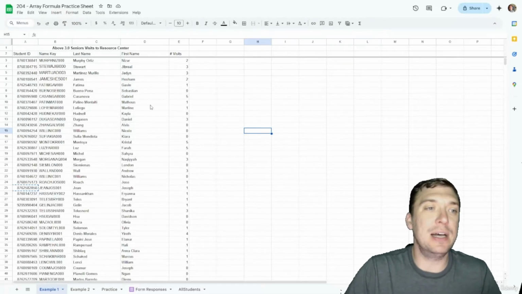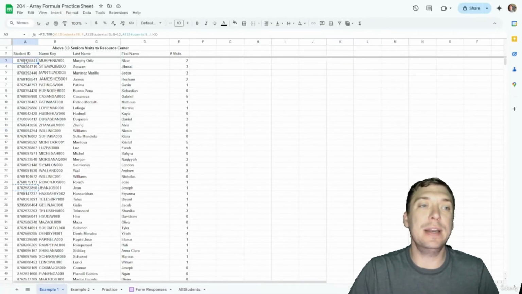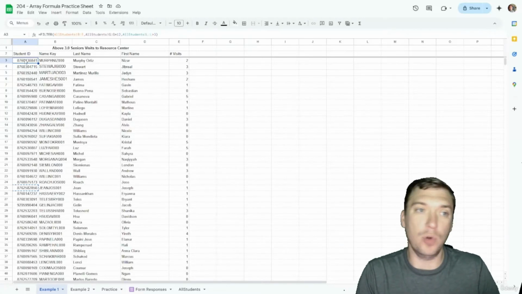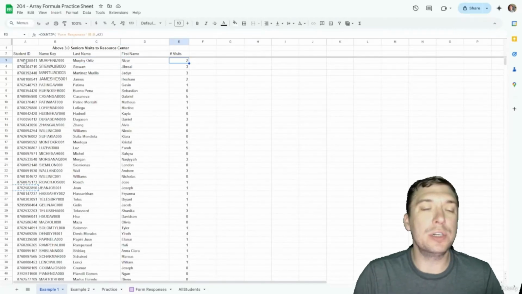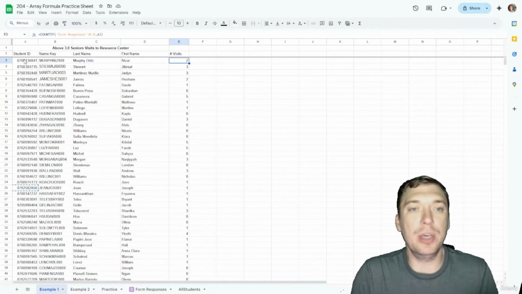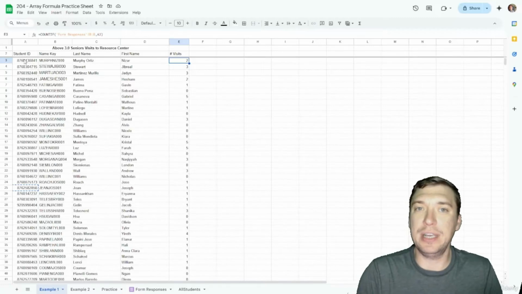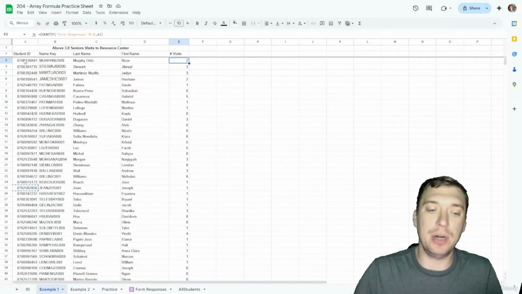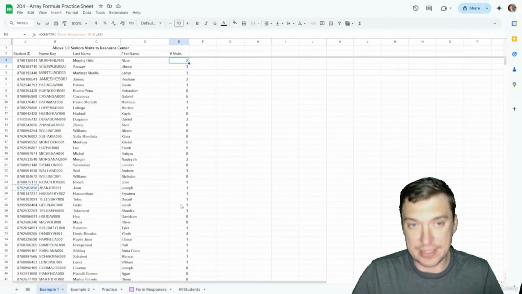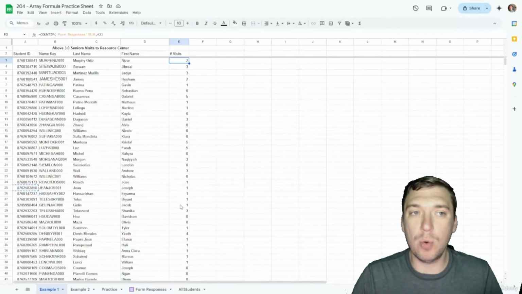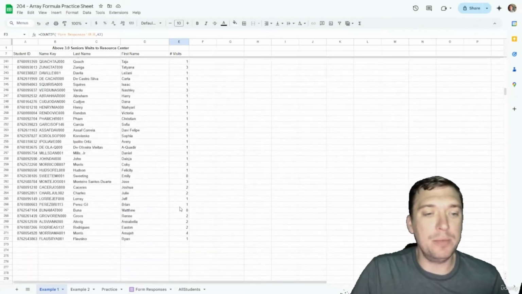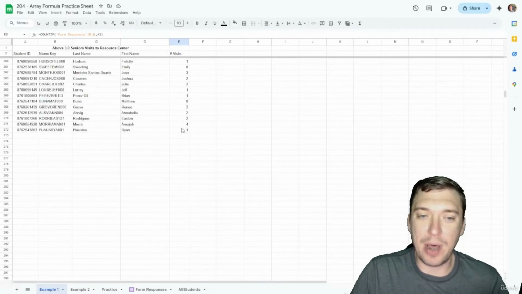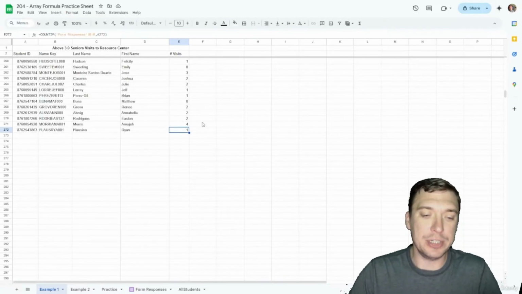If you look at cell A3, you'll see that it is created just using a filter formula, filtering out those that are seniors and that have greater than a 3.0 GPA. And if we go on over to our COUNTIF formula on number of visits, we're counting how many times that ID number appears in the form responses tab. Pretty straightforward. We've done things like this before. If we go all the way to the bottom, we copy that formula down and we're good to go.